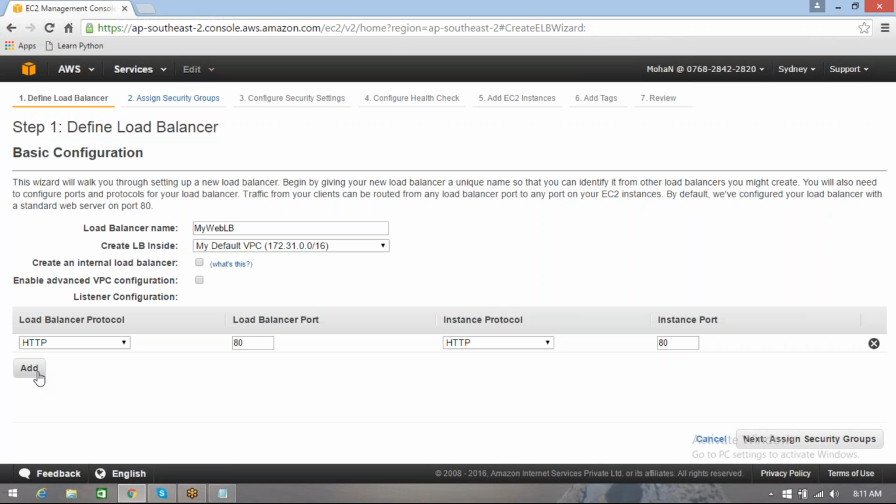Are we clear with this tab? Shall we move on to the next one? Yes, sir. Fine. So what we have done in this tab is we have given a name. The options: if you have any VPC created, your personal VPC, you can select that VPC. And there are two types of load balancers, internal and external. If you want an internal load balancer, you just need to check this box. If not, let it be, as simple as that. And then you can go with advanced VPC configurations, that's for an additional layer of security, but I'm not going with that.